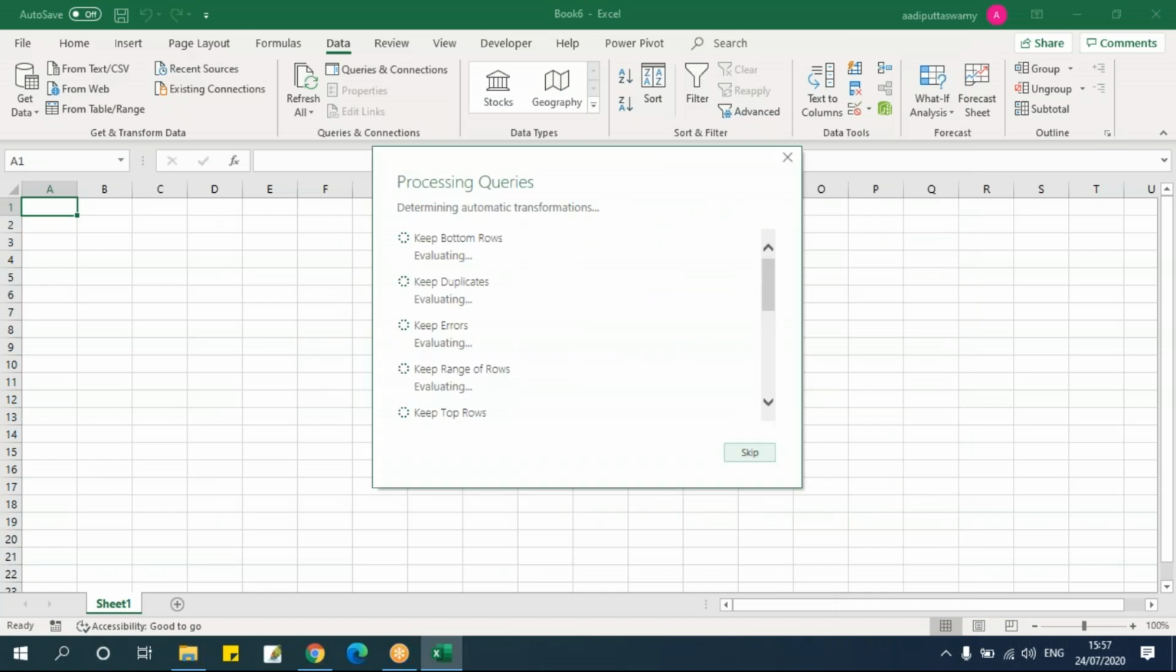Now we know how to connect and get the data directly. Now what we are trying to do is go one level next, that is how to edit the data.